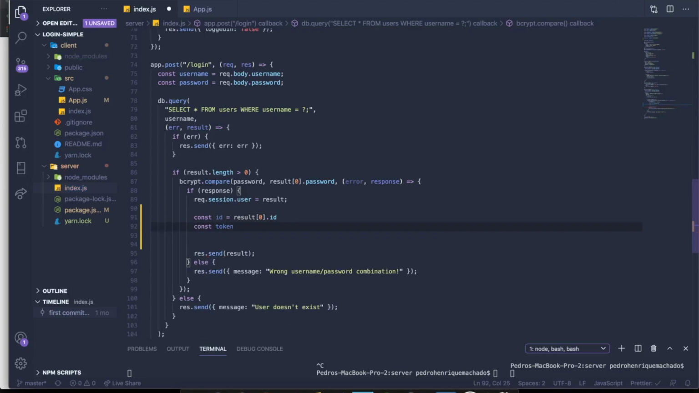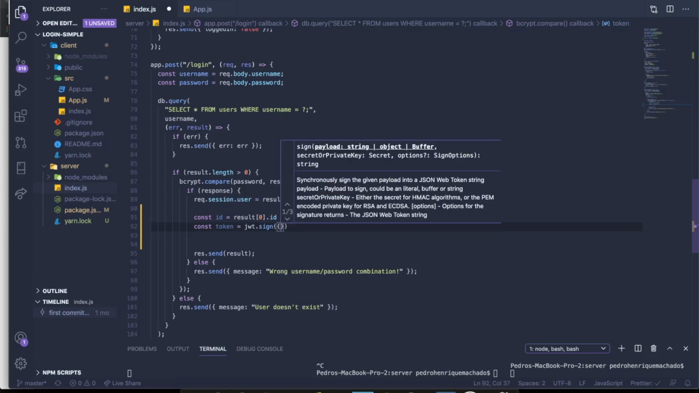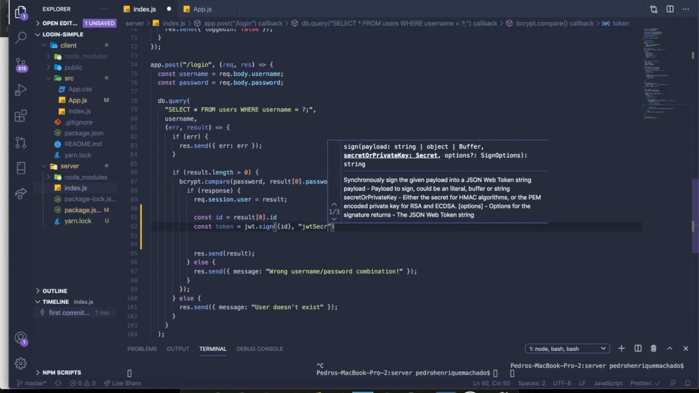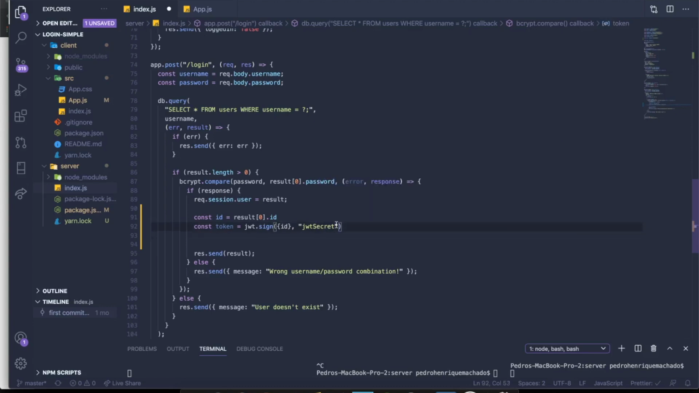So we can come here and write const token equals JWT.sign. And this is how we're going to create it. Right over here we can pass the ID. So we're passing the ID, and then we can pass a secret. And this is really important. You don't want to just write, for example, JWT secret. I'm going to do this for this video because it doesn't really matter at all for me.